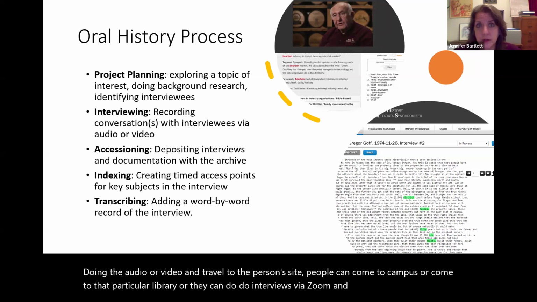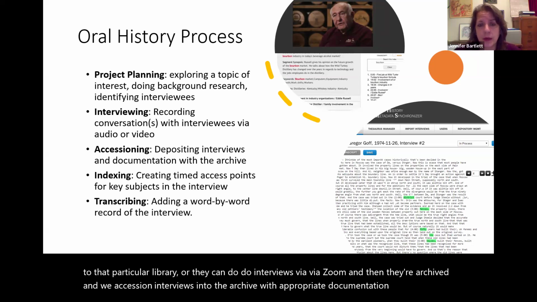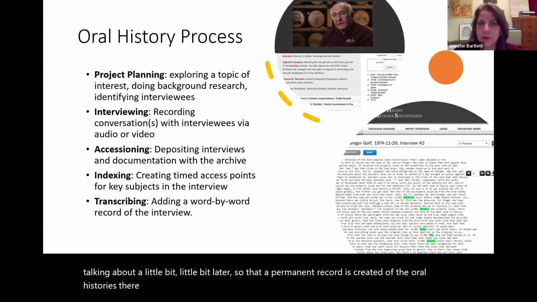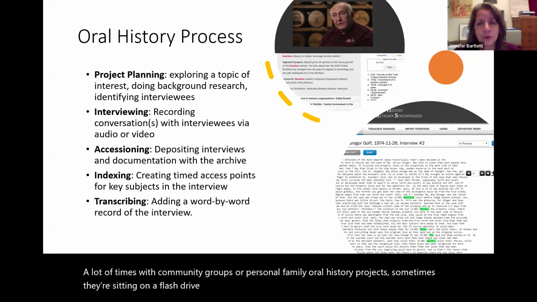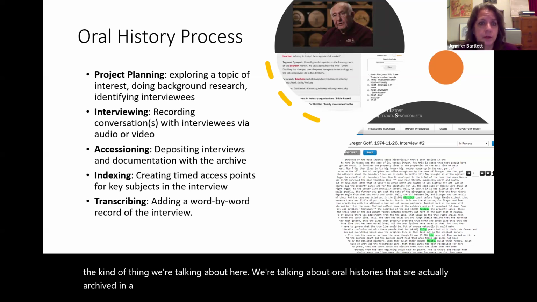And then they're archived, and we accession interviews into the archive with appropriate documentation, which I'll be talking about a little bit later, so that a permanent record is created of the oral histories. There are a lot of projects out there that are not necessarily archived in a real archive. A lot of times with community groups or personal family oral history projects, they're sitting on a flash drive somewhere or sitting on a Google Drive somewhere. That's not the kind of thing we're talking about here. We're talking about oral histories that are actually archived in a permanent archive.